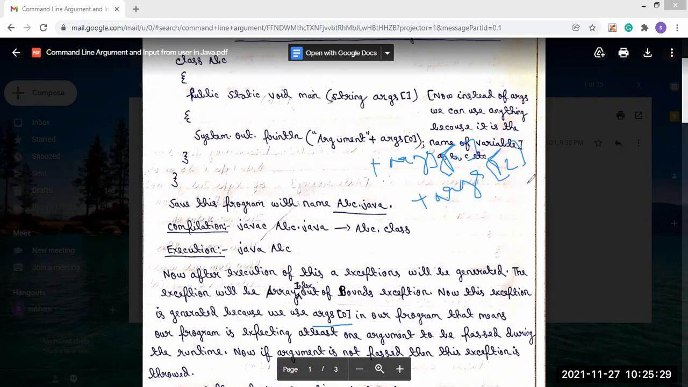So this is a string variable. At a particular compilation time, we have to pass at least, here we have only used args[0]. That means at least one argument should be passed. But if it is args[0] plus args[1] plus args[2], that means at least three inputs should be passed during the compilation time.